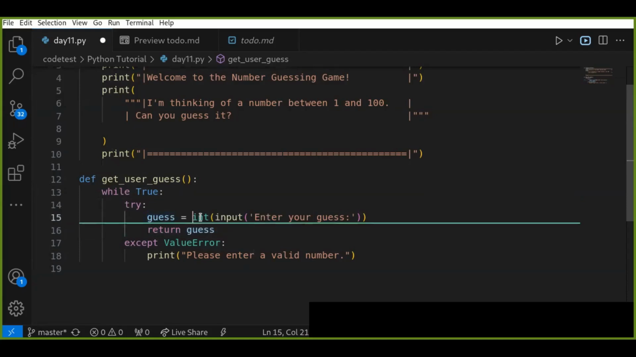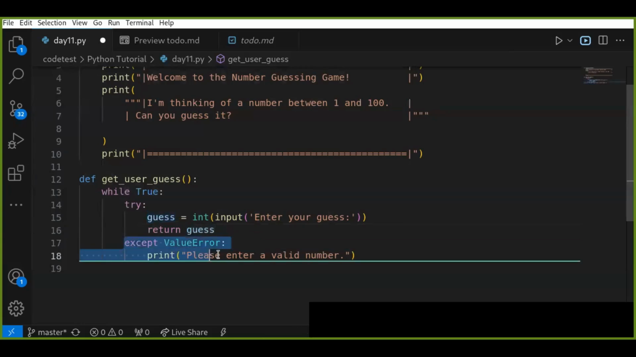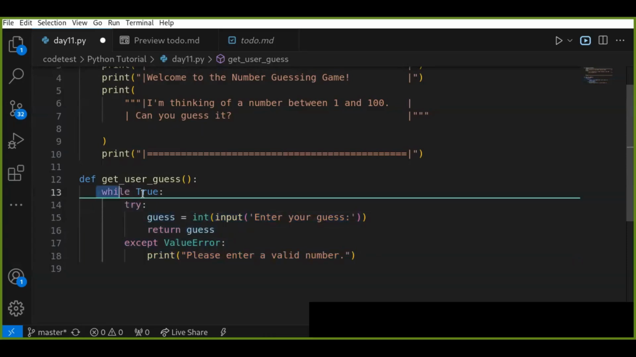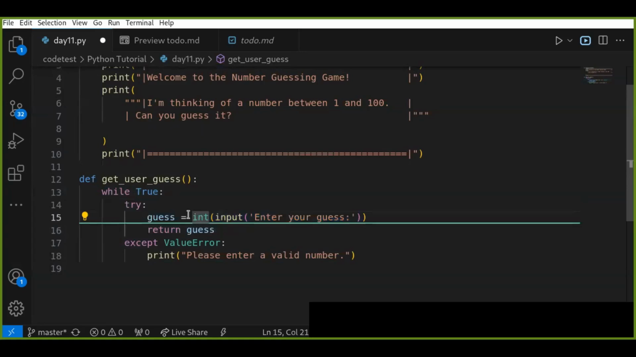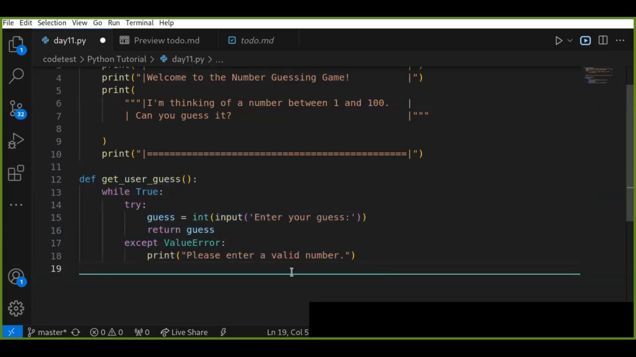If there is an error while entering data, if the user enters an inappropriate or incorrect value, it just prints please enter a valid number. That is ValueError exception handling. So in this function, we cover the while loop, try and except handling, and type casting, or converting the input type into an integer type. So this is what get_user_guess does.